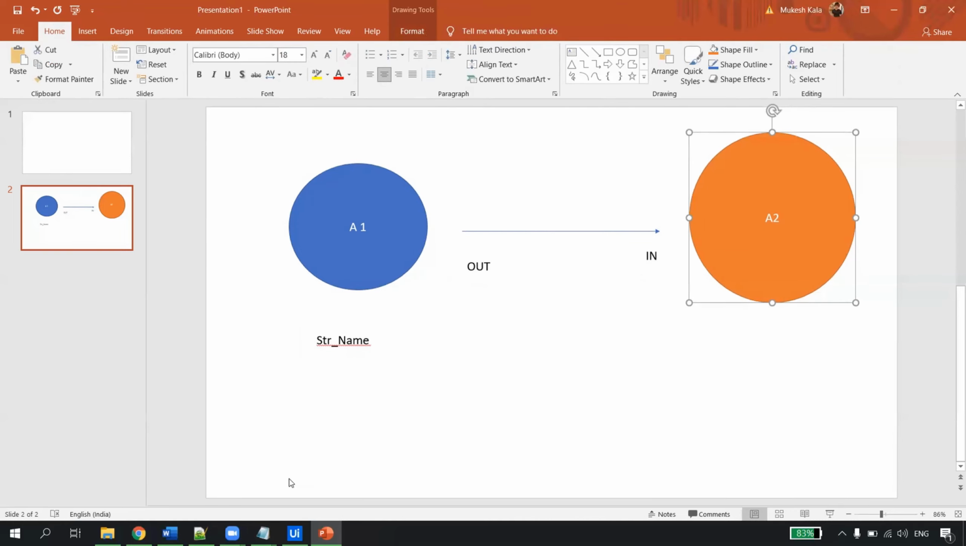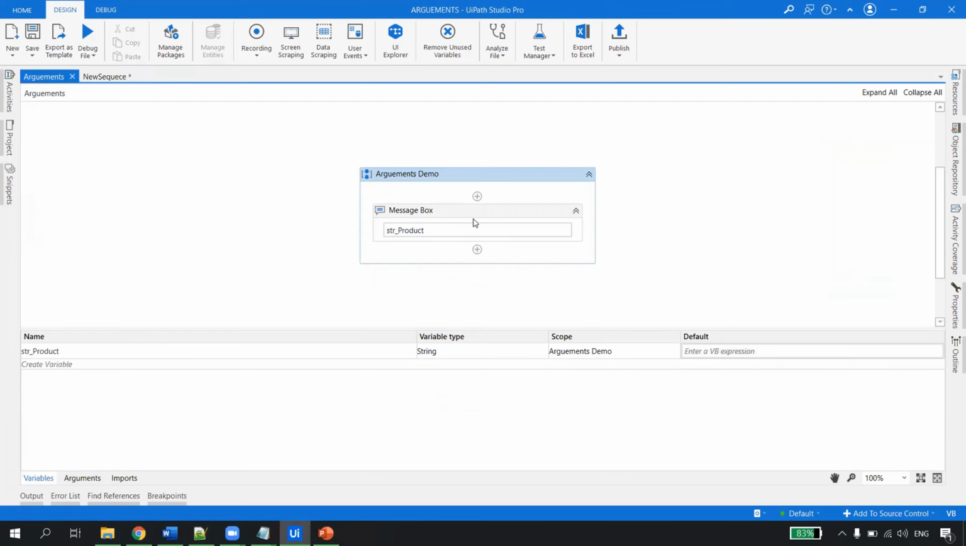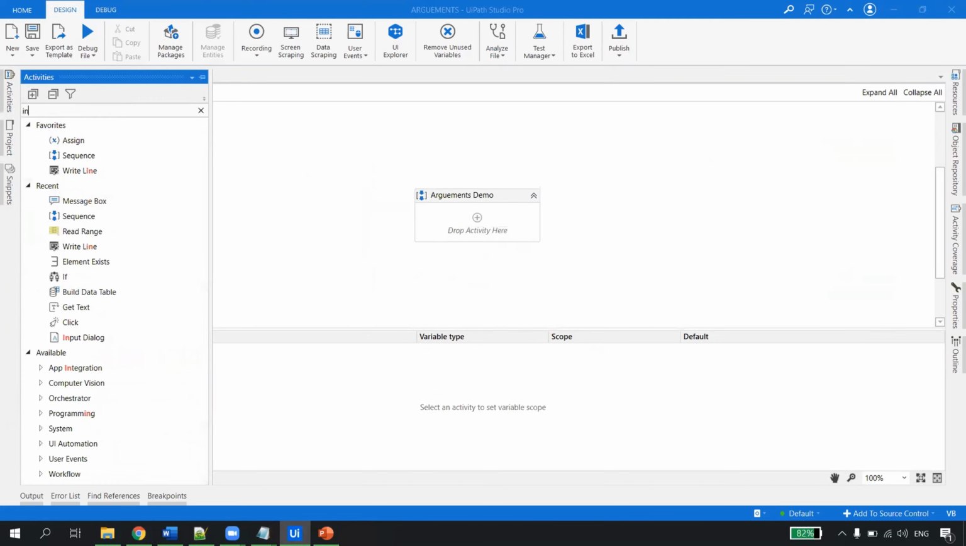Now similarly, if I go here in the automation, if I have to create a variable, right? What we want to do is use this variable. Let's do one thing: we will ask the user for the first name here. We will take an input dialog.